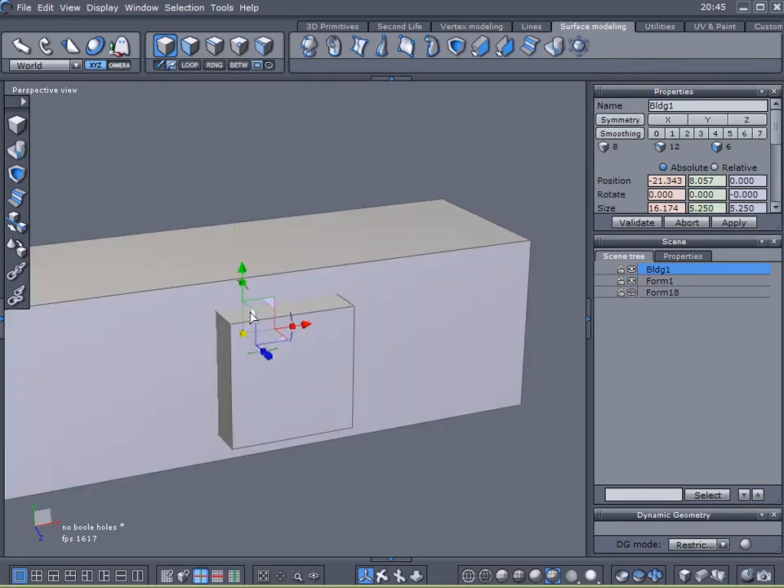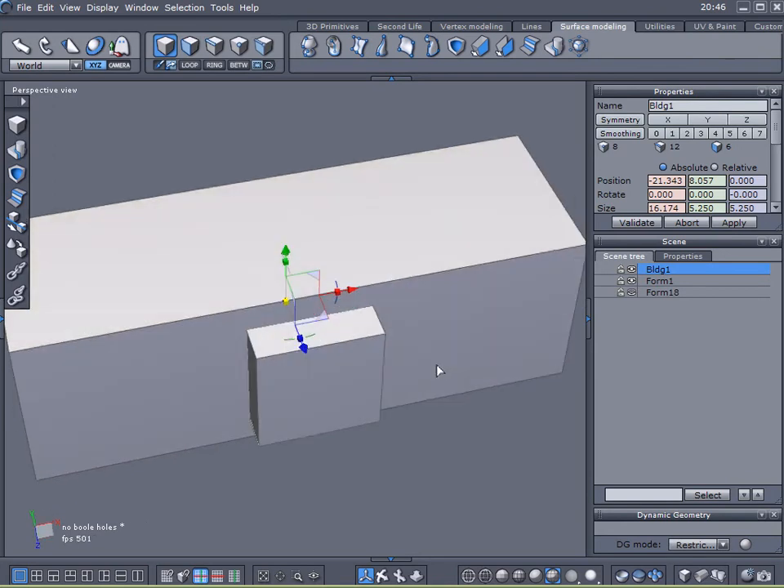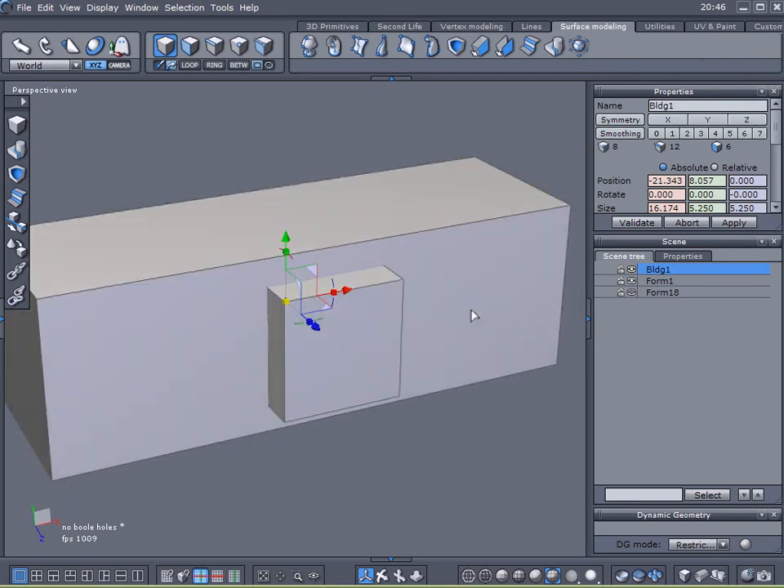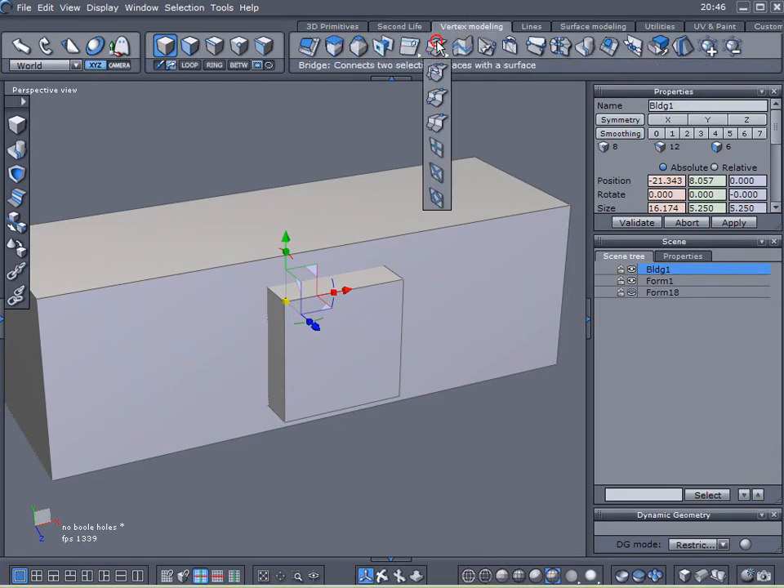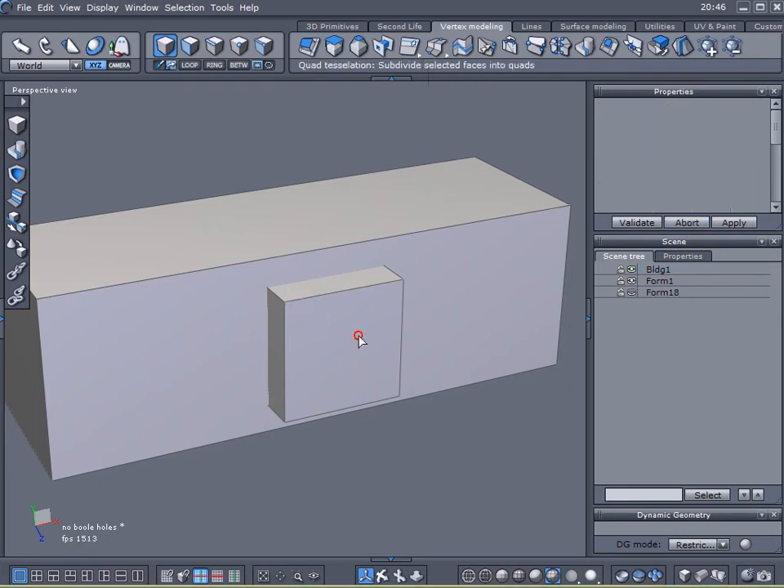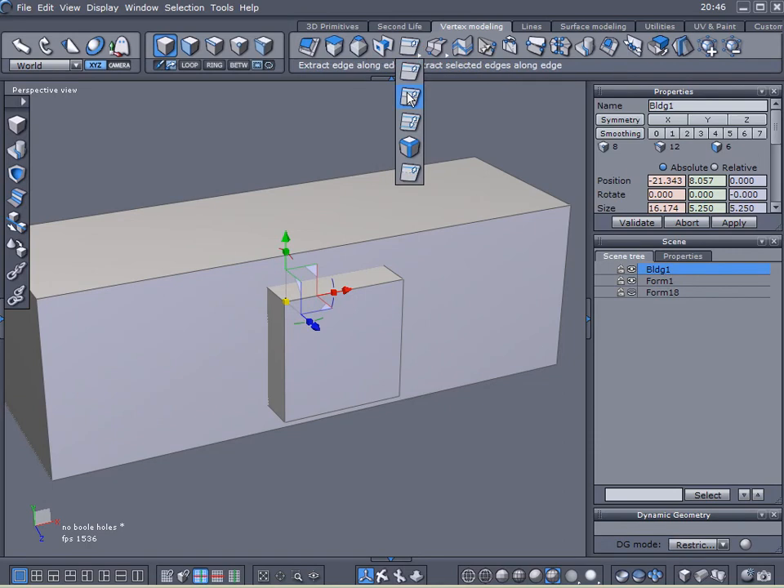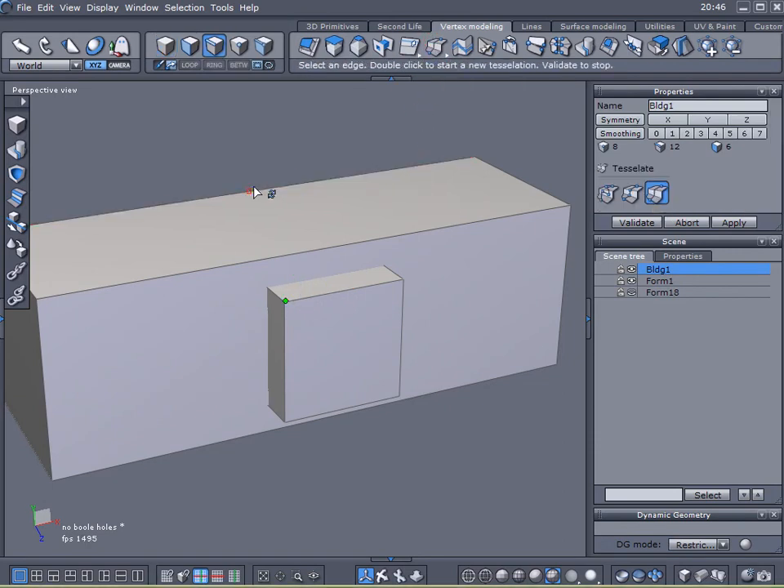We're going to create a hole just like the other one, but without using a Boolean operation. So in order to do so, select my building, click on Vertex Modeling, come up here to Free Tessellate. Now what I want to do is click on this third one here, which is Tessellation by Slice.